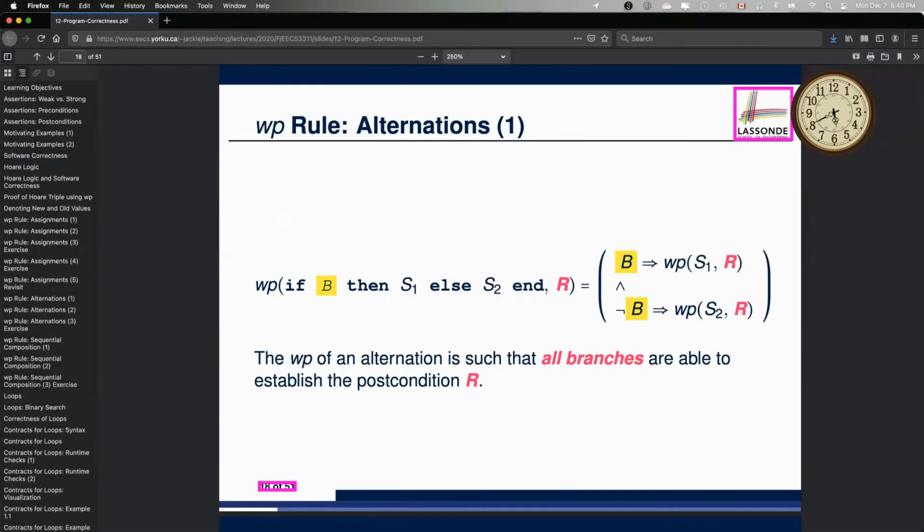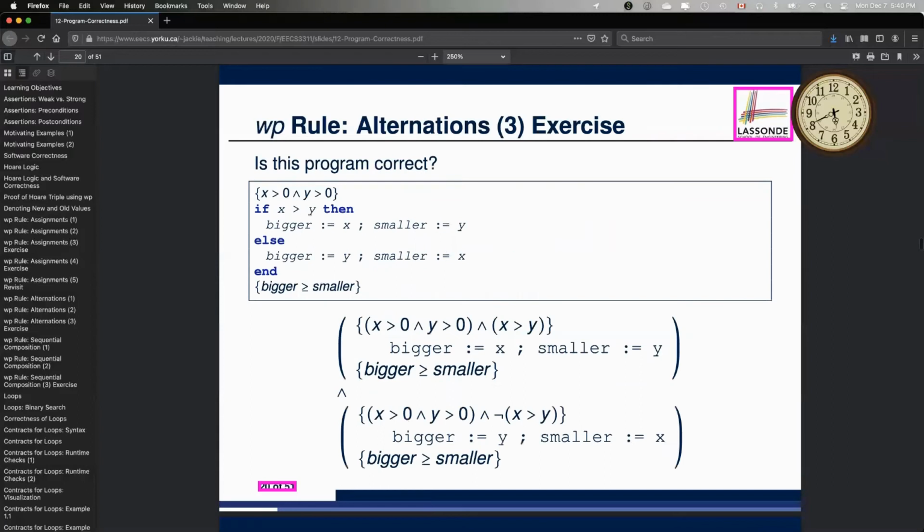Let's say we do this one here. We want to know, is this particular program correct? I will do half of it so that you will be able to complete it yourself. That's also something you're supposed to do as an optional exercise. Let's take a look together.